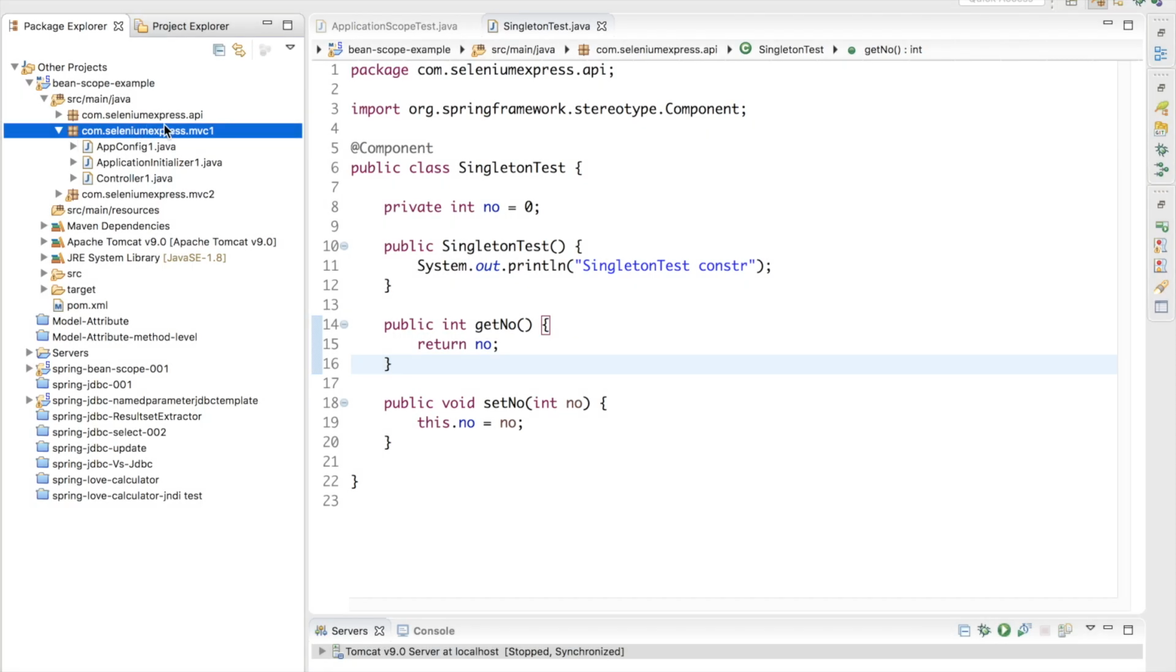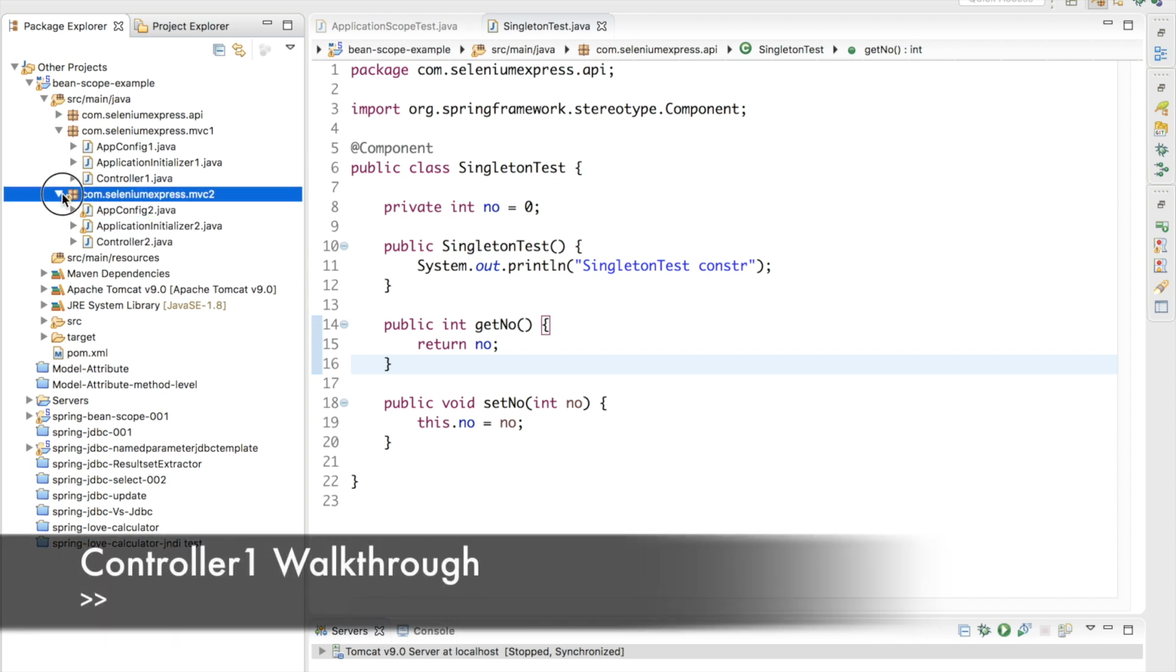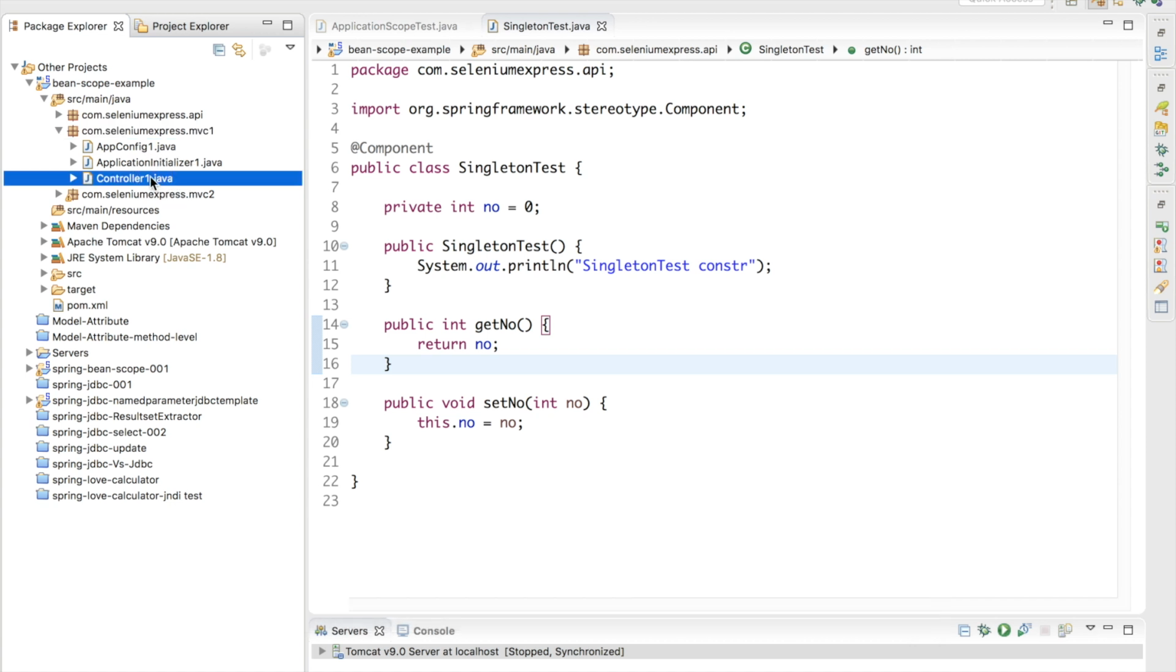So remember that for the MVC1 package, I have an application config file or my bean configuration file and a dispatcher servlet setup file. And for MVC2, I have an application config file and a dispatcher servlet file. Okay, that's it. Right now, let me go to the controller one, and this controller one is there inside my MVC1 package. So let me show you what I have done here. Let me open this up. Let me double click here.